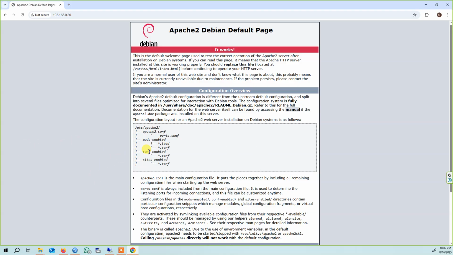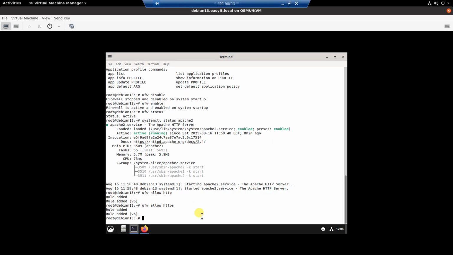Okay, that means the UFW firewall is successfully working. We implemented here how to assign firewall rules, how to delete our firewall rules, and we checked everything.